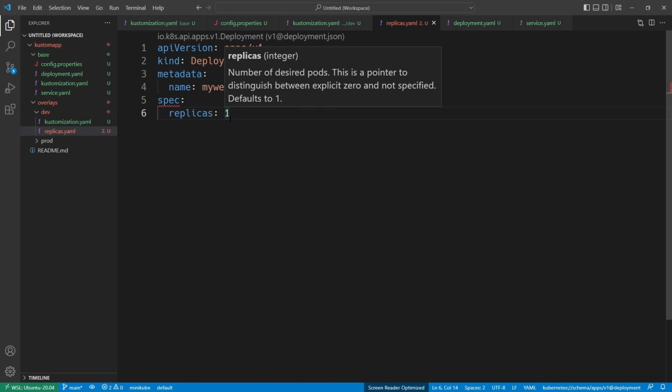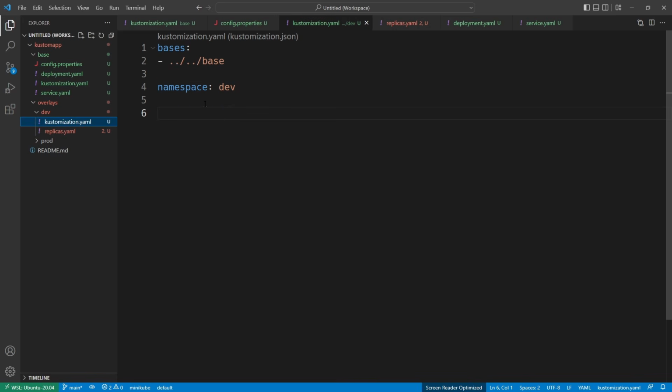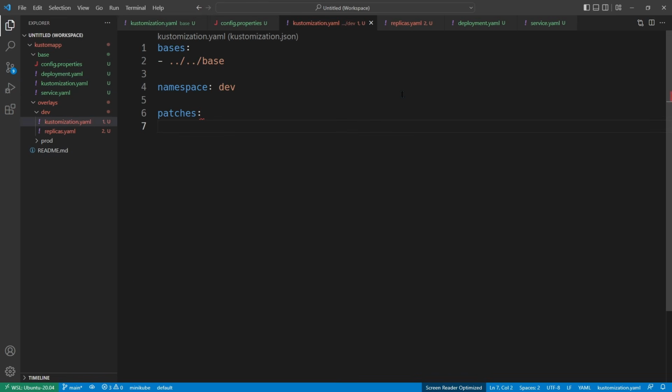And instead of being a single replica, we'll set that to 2. And then back in our customization file, what we want to do is similar to what we did with our original customization file, which was specifying resources. And then we're just going to specify that YAML file that we created called replicas.yaml.